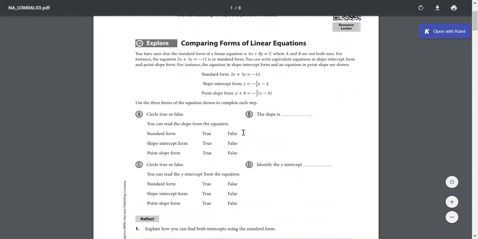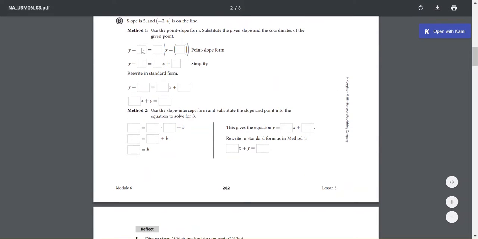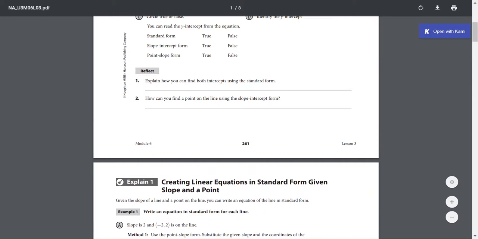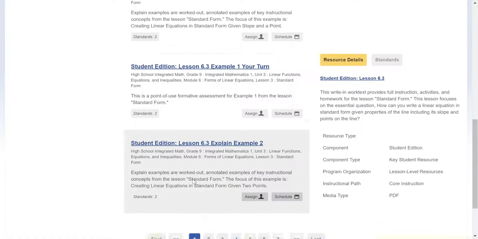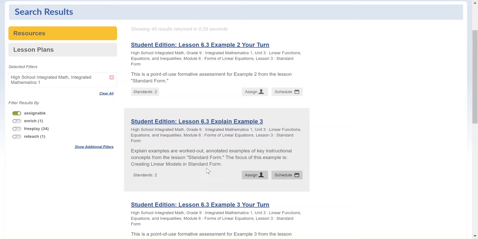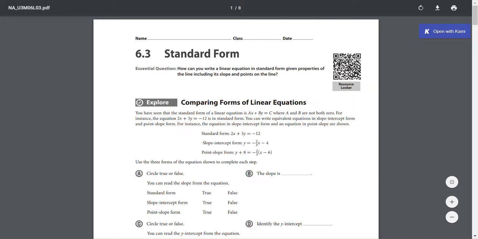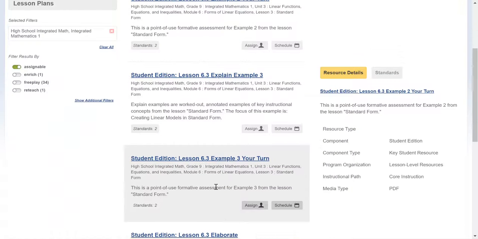Here's an example. If I assign this to students, students could obviously get it and print it out, but it's not meant to be digitally filled out. It's more to print out and fill out on paper. Let's see if I can find another one. So if I click on this one, here's another assignment that's not digital.